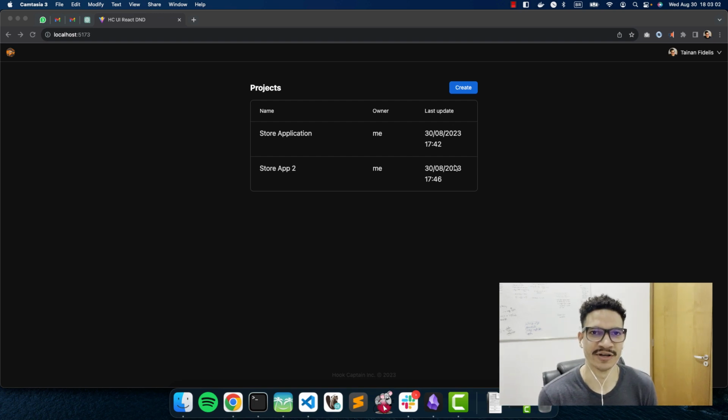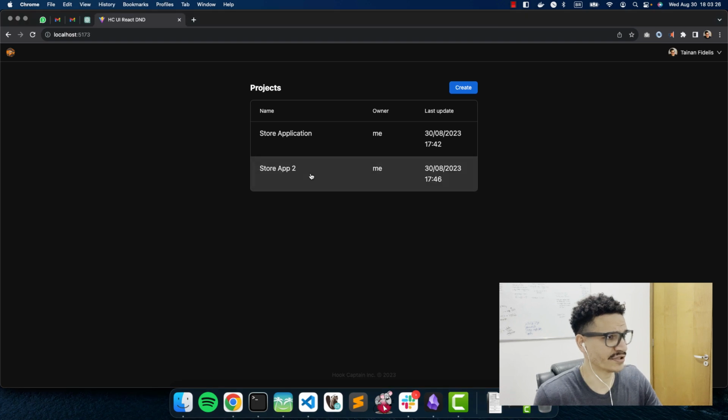Today I'll record another devlog related to the Hook Captain MVP. It's a no-code slash low-code IDE where we can design domains, so in the future we can generate code based on them. So for this first page we have the project's context.